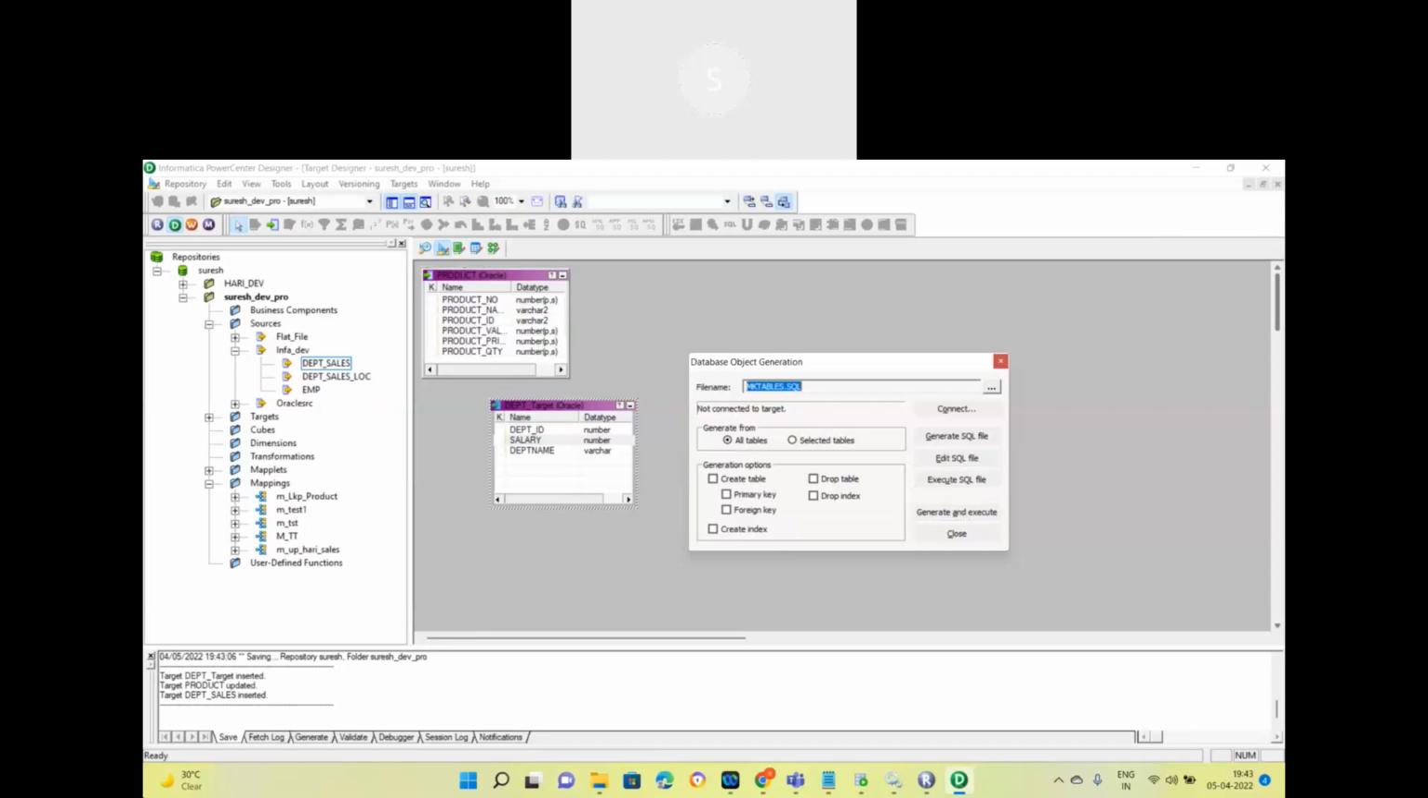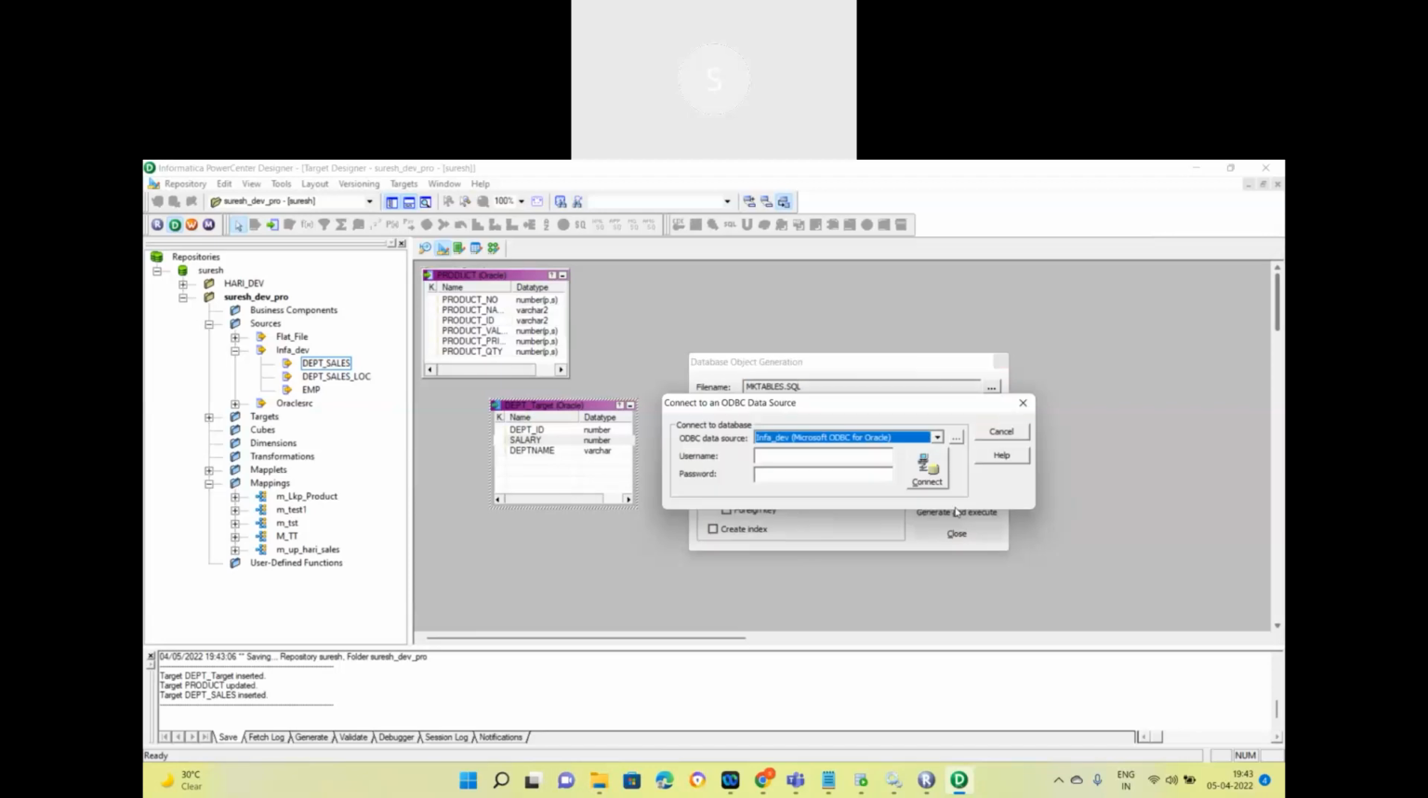So we need to generate and execute this one. I selected this table, which means this table is not present in the target folder in the database. So I created one table with three columns at the Informatica level. The same thing, I'm just clicking on generate and execute.